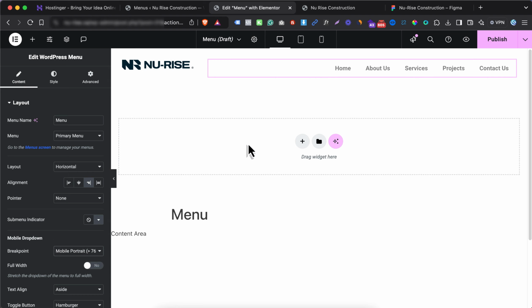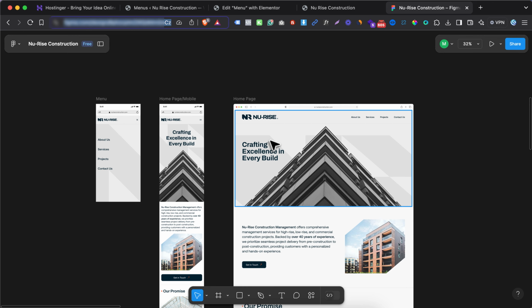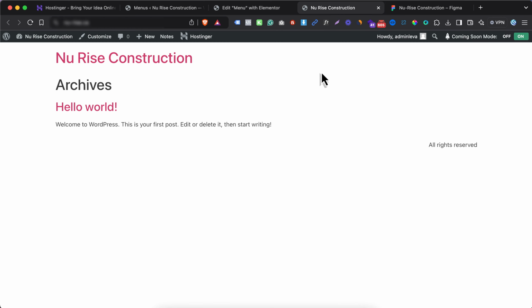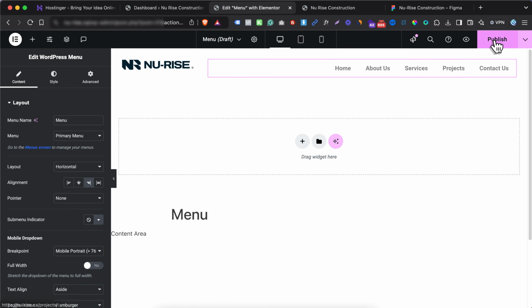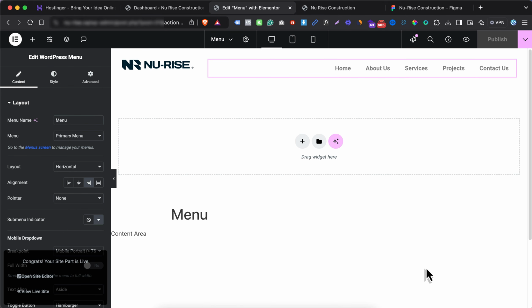Okay, we need to do another thing, because in this design the client wants me to add custom fonts, so we have to upload the custom fonts. My client already provided me the custom fonts. Now publish it. Add condition is entire site, save changes. I will change everything later. Let's upload the custom fonts.